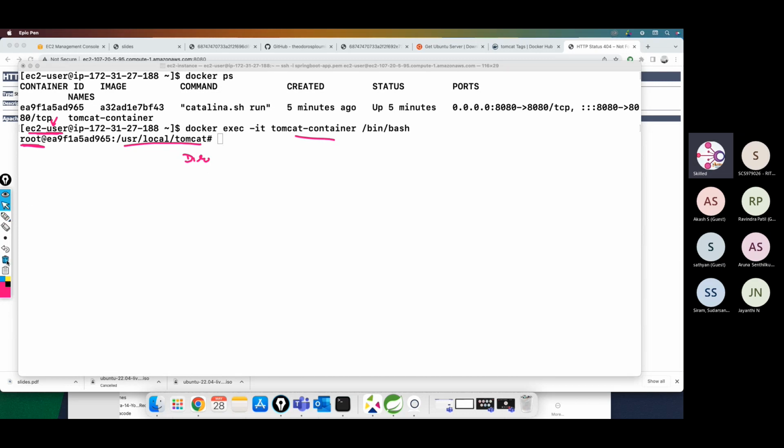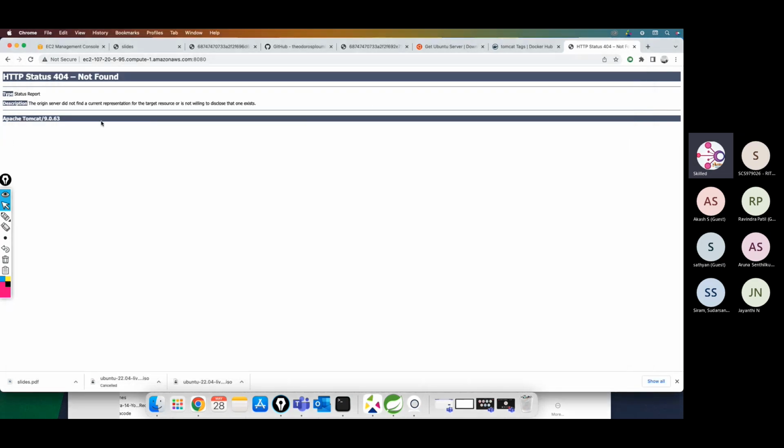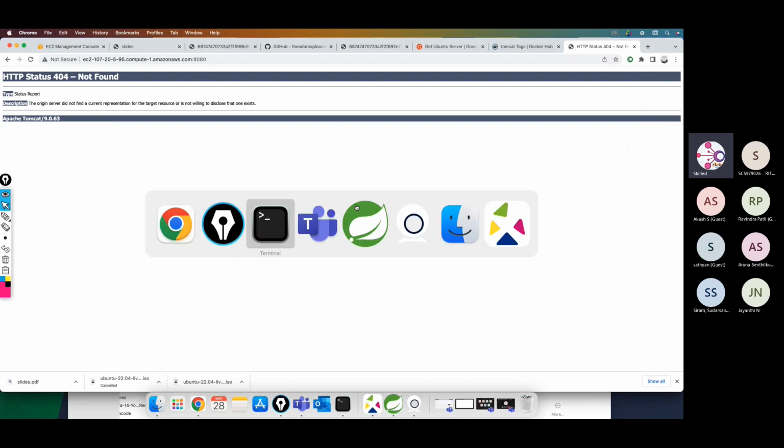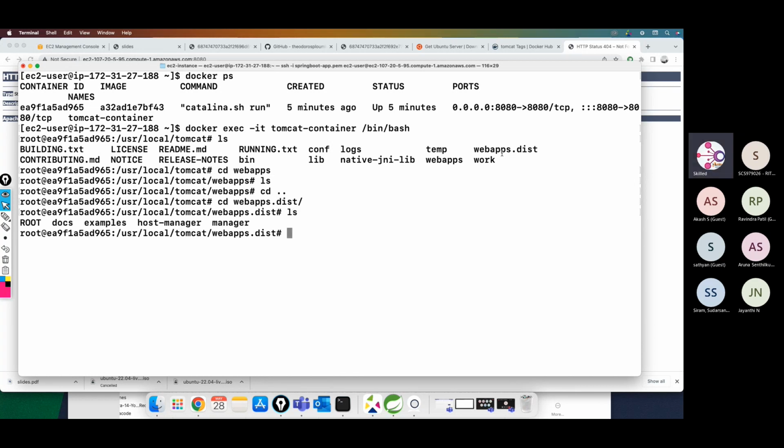Okay. If you just go ahead and do some directory check, we have webapps.dist. If you notice, you have something called webapps directory where technically we place all our applications, right? The artifact. Inside that, there is nothing actually. That's why we are getting this 404 response. So what we have to do right now is, there will be files available in webapps.dist. cd webapps.dist. Inside this, you can see a lot of files: ROOT, docs, examples, host-manager.